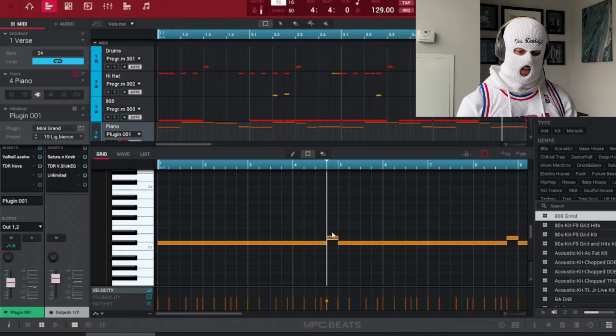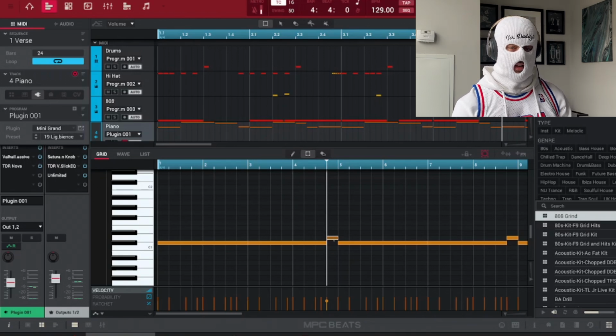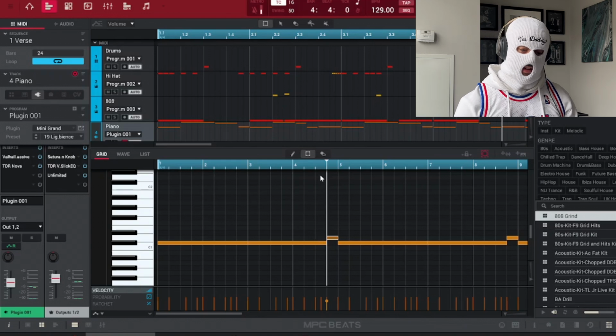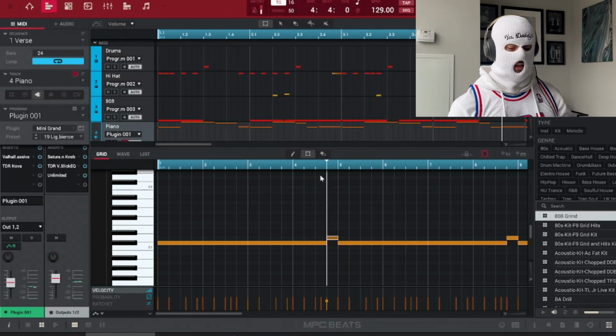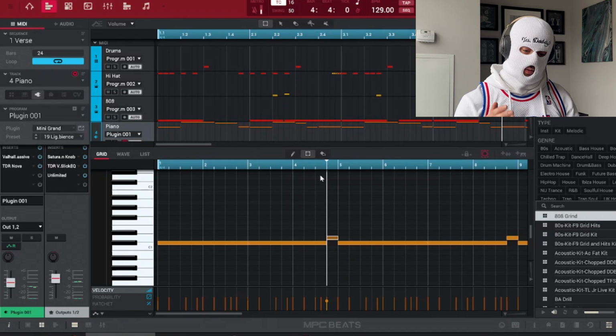And if you look here, you notice this note is out of the scale technically. That's okay because they're lower bass frequencies, so it doesn't clash. And this sounds really sick in dark beats. You'll see in a sec.